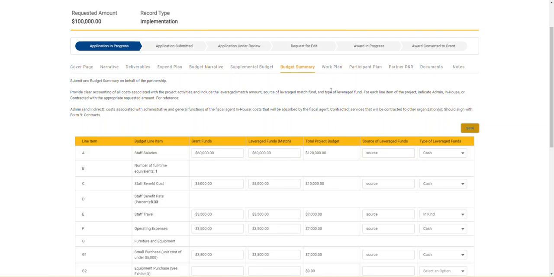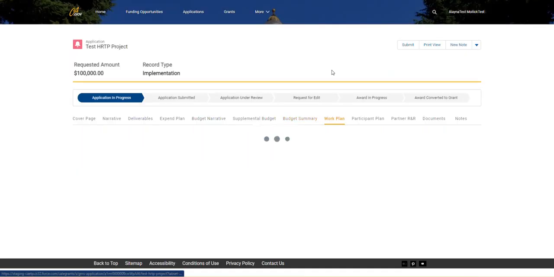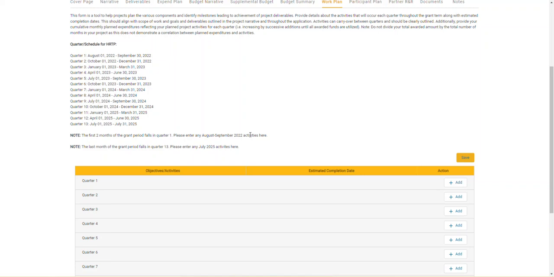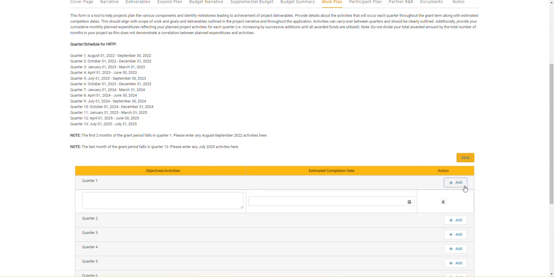The next tab will be the Work Plan tab. Click on that. Here, you will enter in the objectives and activities and the estimated completion date for each quarter. Provided for your information is a list of quarter dates. To add a line item, click the Add button for each quarter.